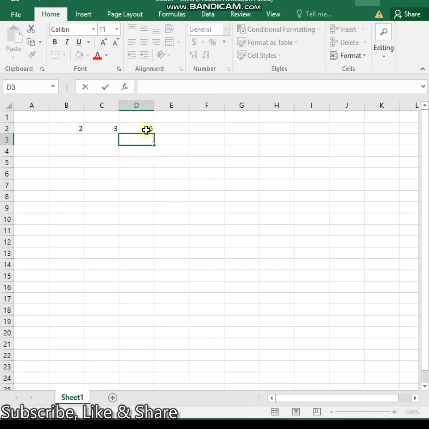See, simple, like that guys. Now maybe I want to divide. Okay, division, enter. The answer is 0.66667. Okay, maybe I want to subtract, minus, and then enter. The answer is -1. So guys, that's how these main formulas are.